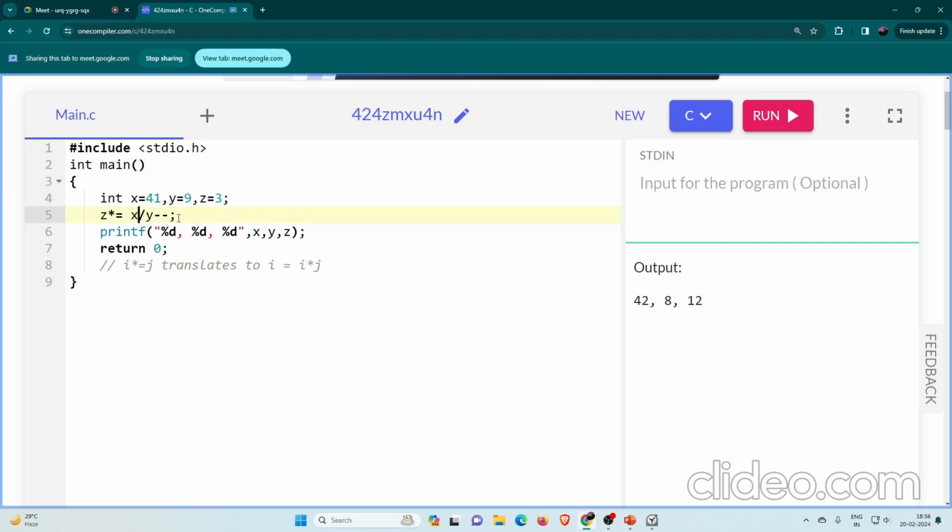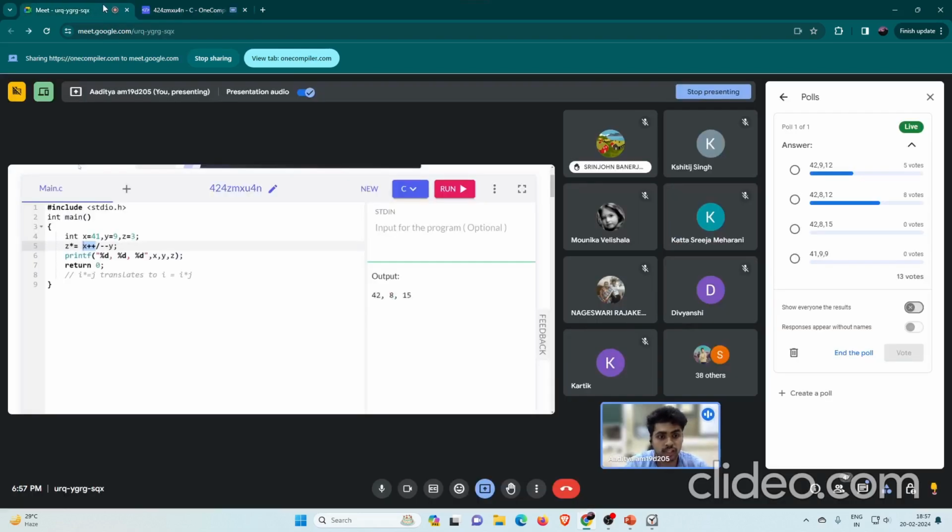So if I keep x plus plus, and I change it to minus minus y, then my answer will change. It will become 15, because y here itself has become 8. When I reach this part of line 5, x has become 42, but when I use x here, it is still 41. Okay, post increment, I'll first use the value, then increase.